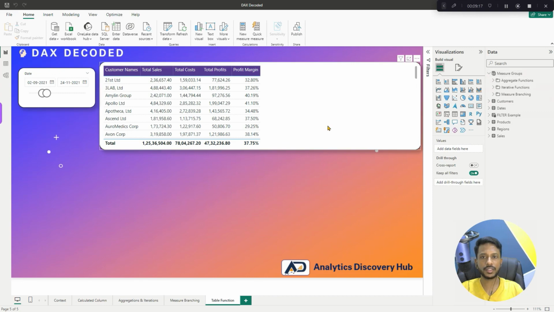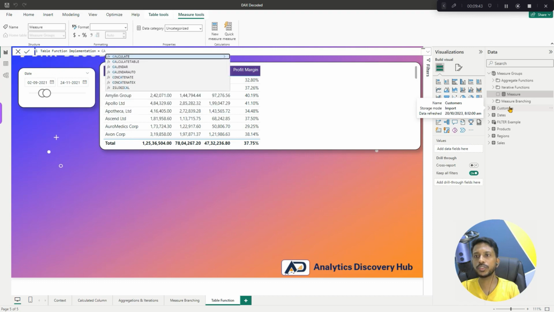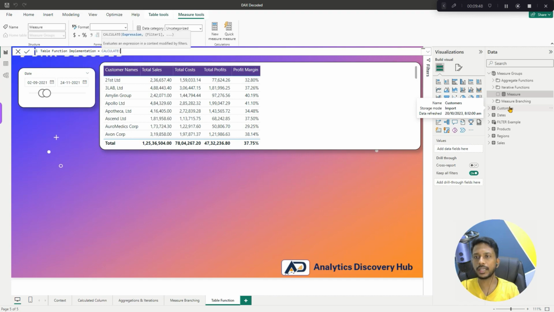I'll just create a new measure. So the new measure is about implementation of this table function. Okay. I'm going to use a calculate function. So we'll understand calculate function a bit later. So I'm going to use the calculate function now. We'll go in depth of this calculate function a bit later.